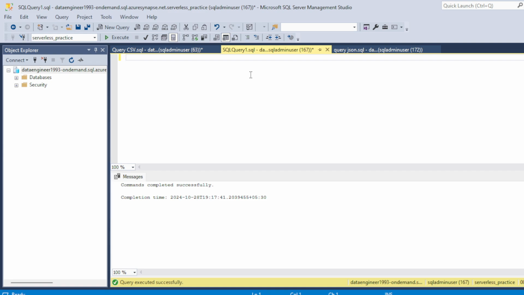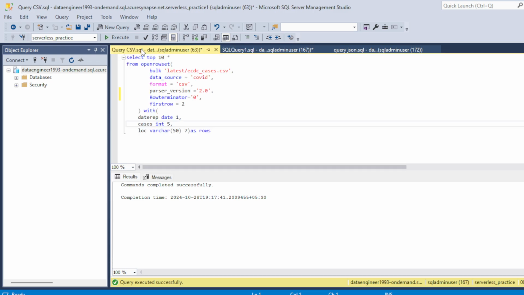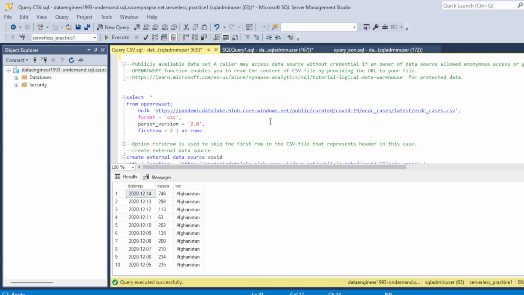I'm going to split this video into multiple parts. In the first part, I will explain how to fetch a CSV file. In the next part, I will explain how to fetch a Parquet file, then how to fetch a JSON file, like that. So first, let me start with a CSV file.